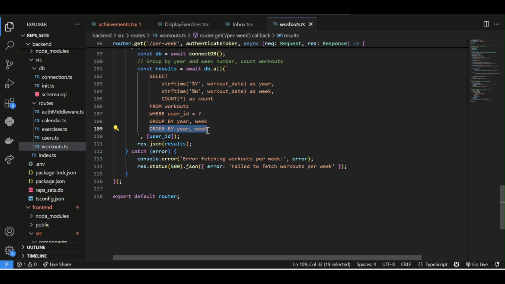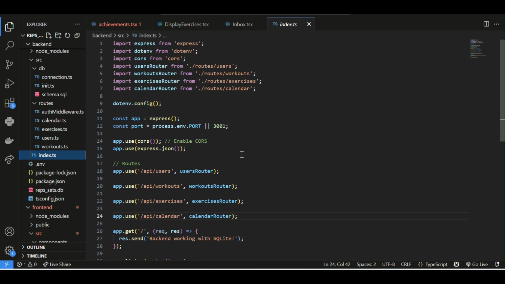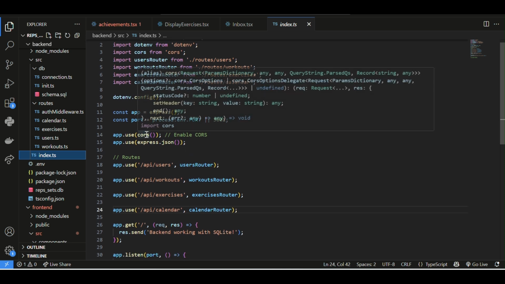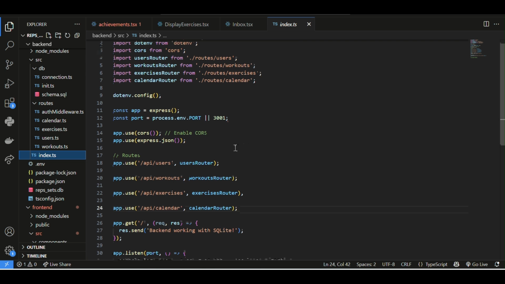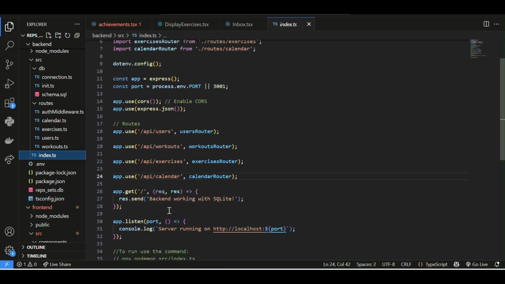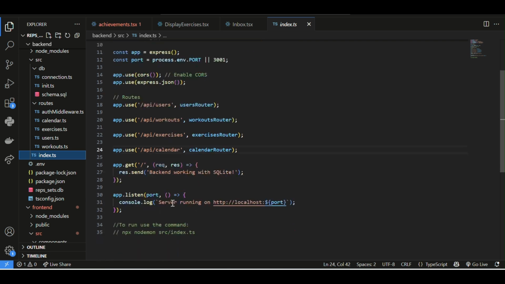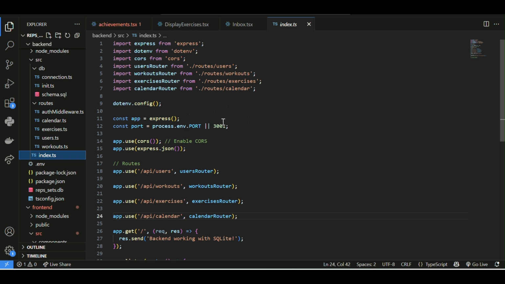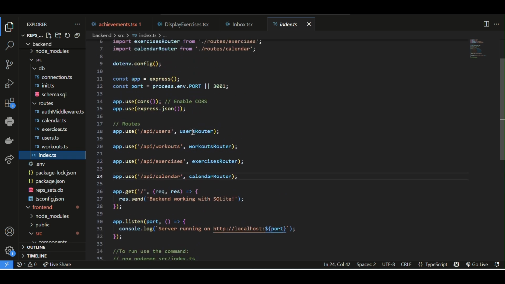Then we move on to the index. We enable CORS so that the front end can communicate with the back end. We register different routes. We define a root route, and we confirm that it's running. And then we start the server to listen to a port, which in our case is 3001, as we don't have anything defined in the env file. So that was the backend part of the project.